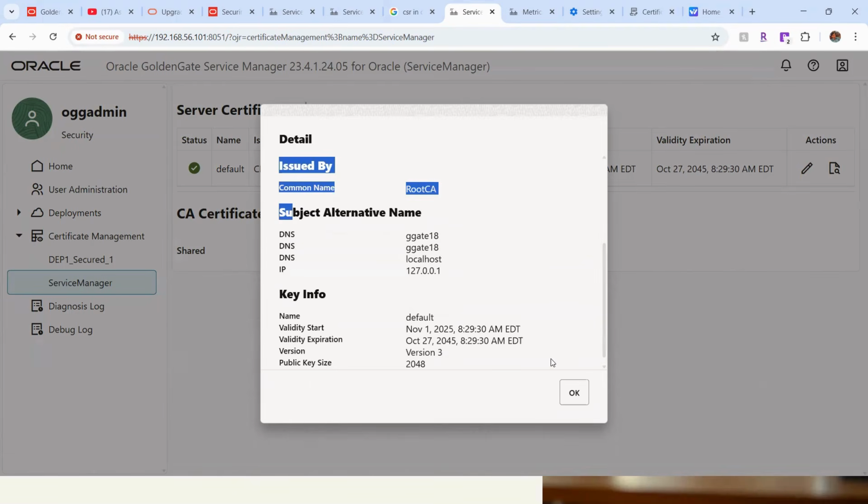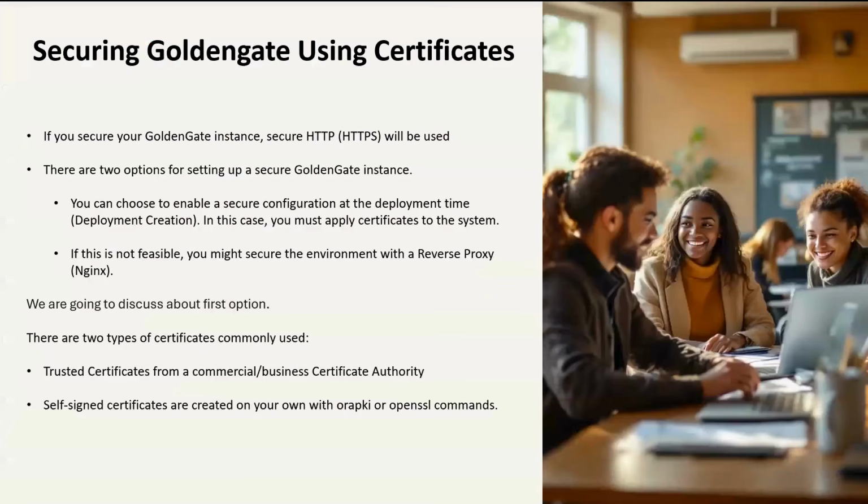So this is how you create the secured deployment. You make your GoldenGate secured with a certificate. So if you secure your GoldenGate instance, secure HTTP, which is also called HTTPS, will be used. There are two options of setting up a secure GoldenGate instance.